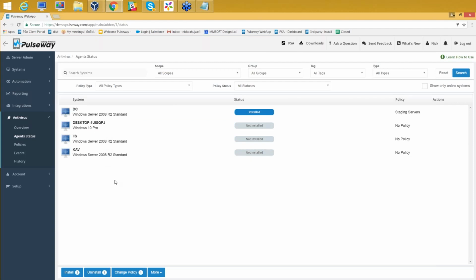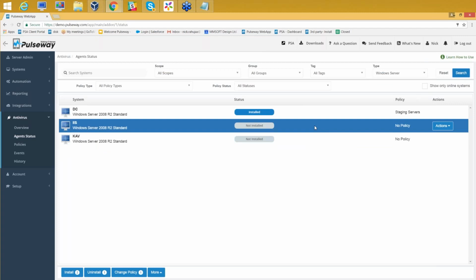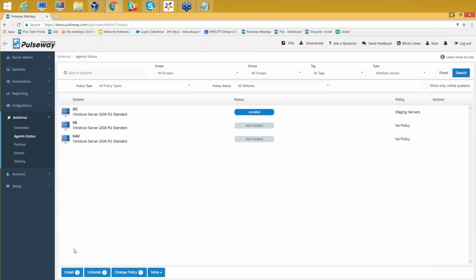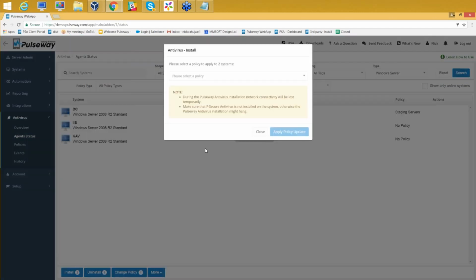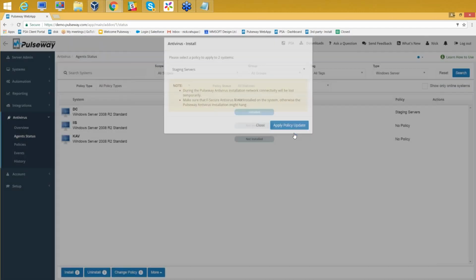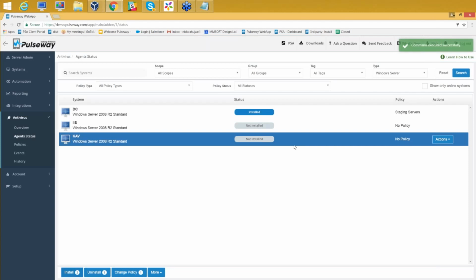and the rest are my workstations and another server that I'm going to define. So on a click of a button, if these were all workstations or servers, I could have just sorted them at the top. Let's say I select the type as server and search. I have these 3 servers. Quickly click on install, select the policy, and apply the policy update.